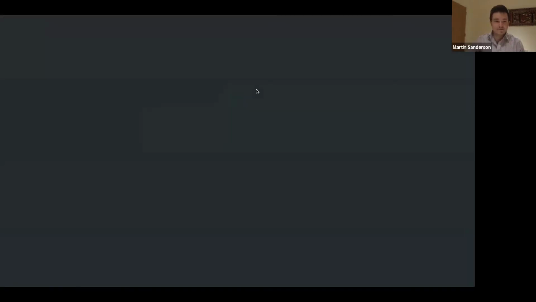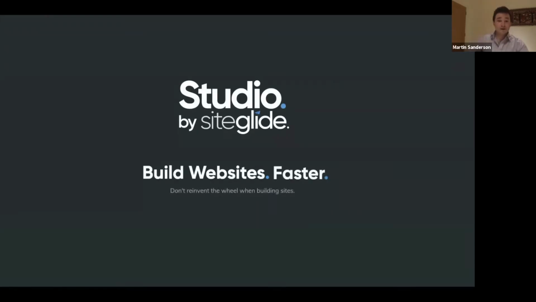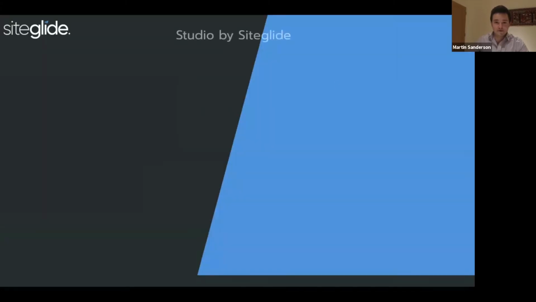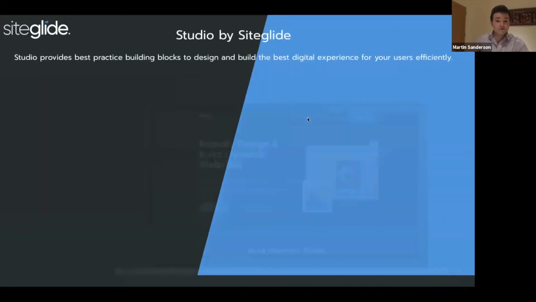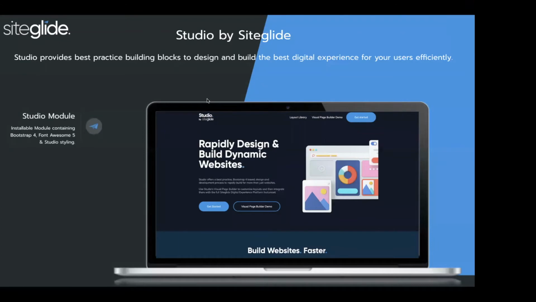So introducing Studio by Siteglide. Build websites faster without reinventing the wheel. So Studio provides best practice building blocks based on Bootstrap 4 to facilitate the best digital experience building that you can deliver to your clients. It has three main parts.